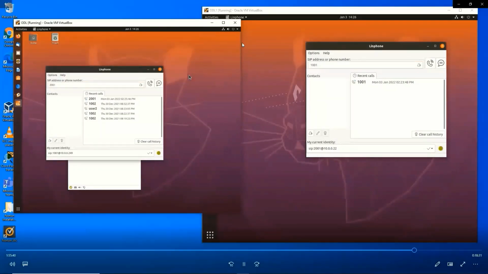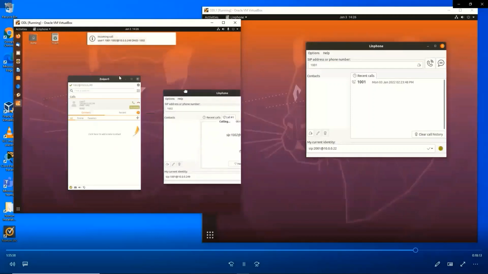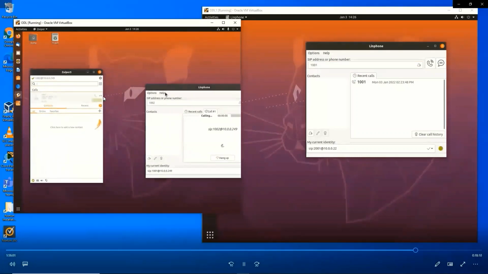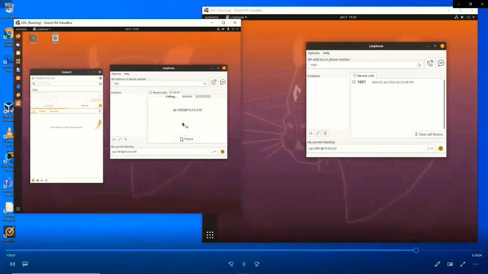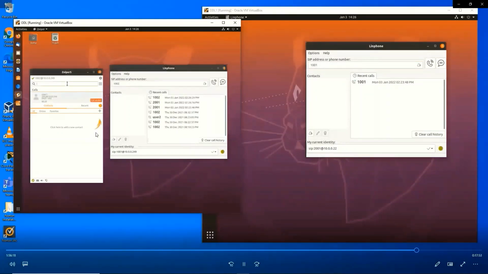I have two Ubuntu machines, ODL and ODL1, both actually two Ubuntu PCs. I'm trying to call from SIP 1001 to 2001, but it's not working. So let's try from the Zoiper. Can we call the other one? It is still trying. If we call from 1002, both are in the same FreePBX, so they can communicate with each other.